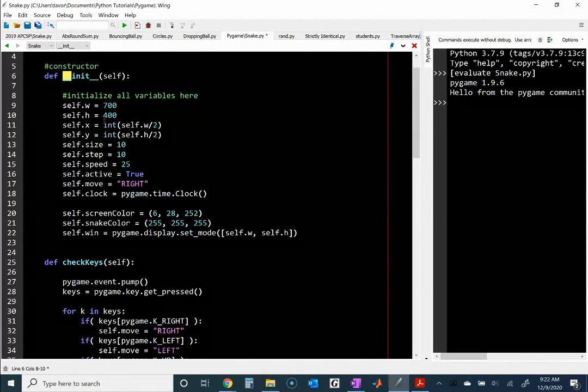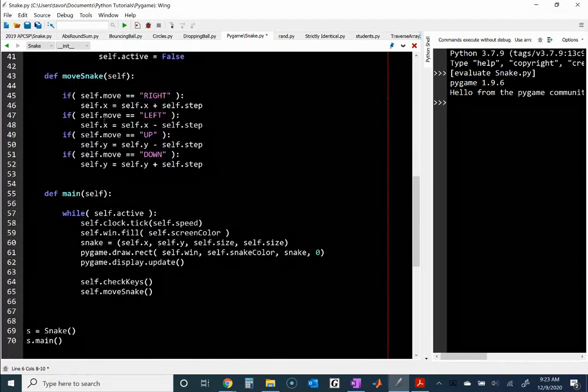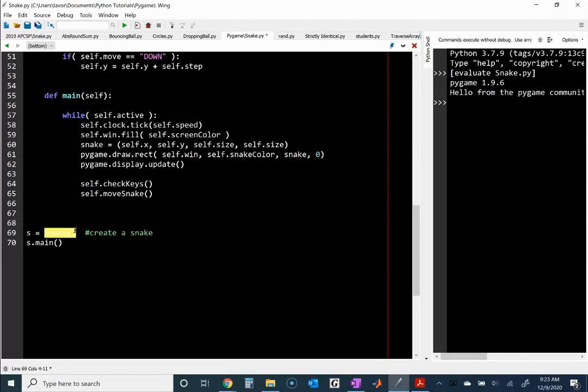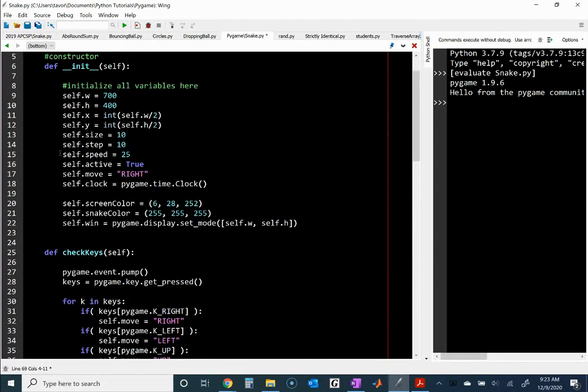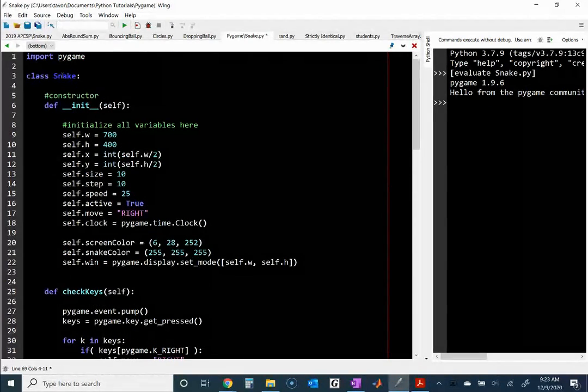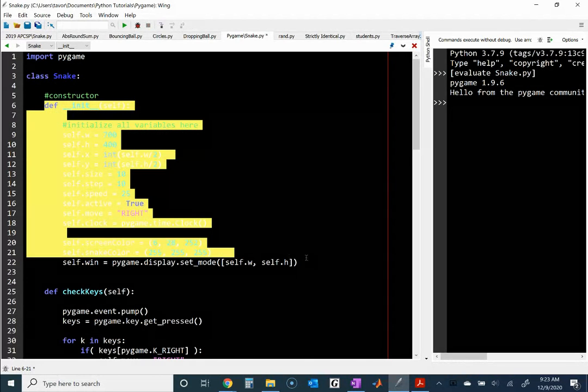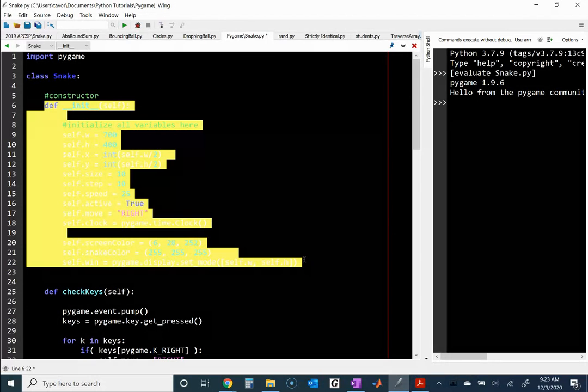Basically, what it does is every time you create a snake, like I'm doing right here on line 69, I'm creating a snake. Every time you create a snake, you're calling the snake S, but you could call it anything, is equal to a snake. Notice that that comes from the name of my class because I've given this class a name. It will run all this code in this init method, which again is a constructor.